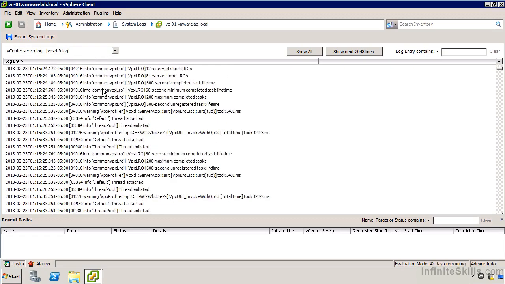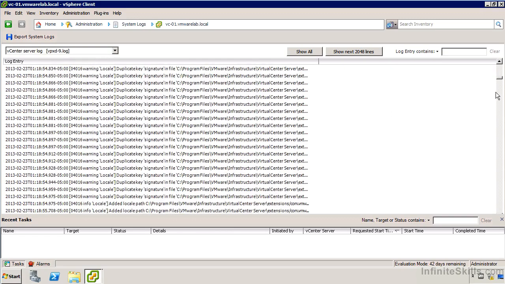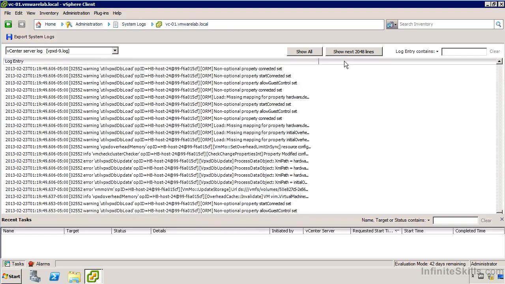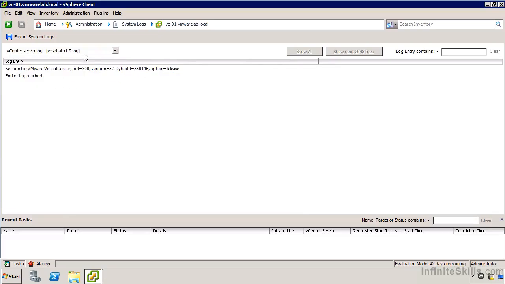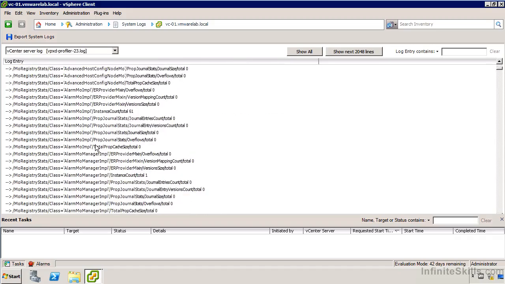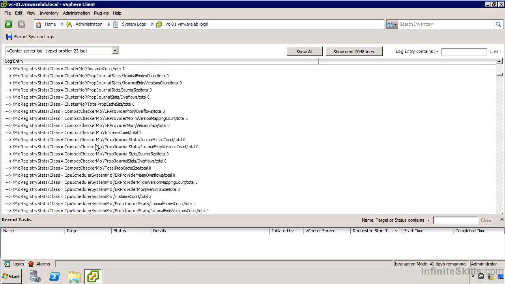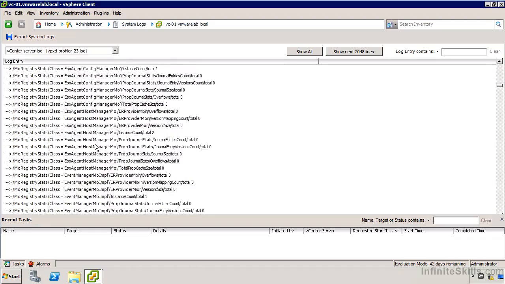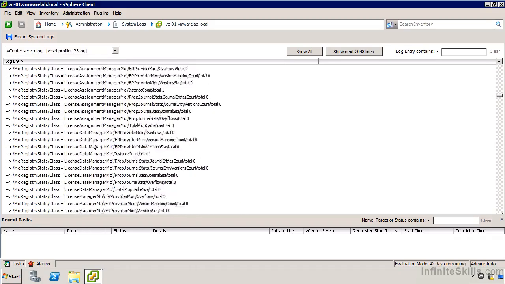We can see various events that have been occurring. And these are pretty detailed logs. And you'll notice we actually have the option to say show every 2048 lines and retrieve them section by section, or just say show all and get the entire log. And as you can see, this one's rather large. We also have the alert log if there has been alerts going on. We've got the profile log as well for a little bit more of the inventory service and some of the more dynamic data that's going on in terms of performance counters, alert monitoring, things of that nature.